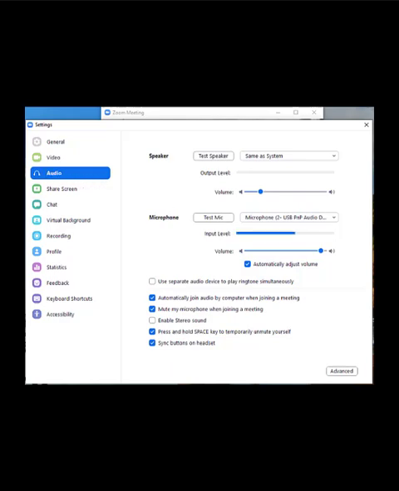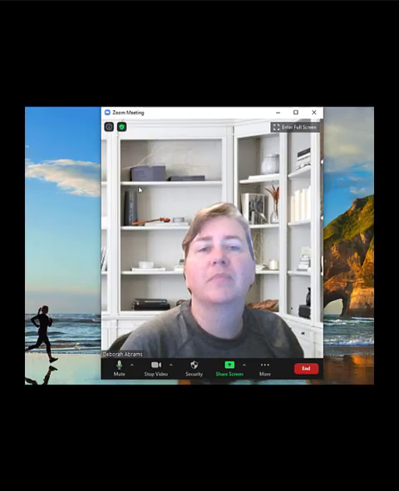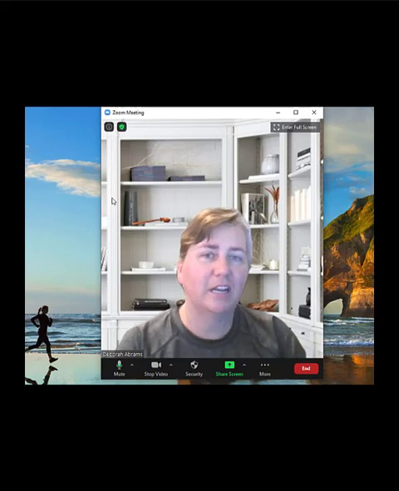So down here at the bottom, where all of these checkboxes are, you see this press and hold space key to temporarily unmute yourself. If that didn't have a checkbox, then the space bar method would not work for you. But we're going to put a check there because we want it to work. And then you just close that window, and now we'll be able to test that out.